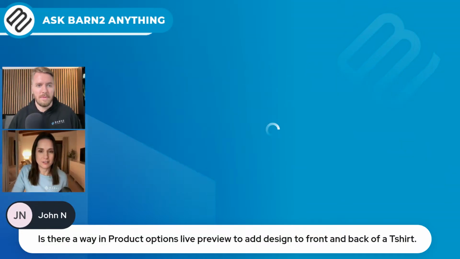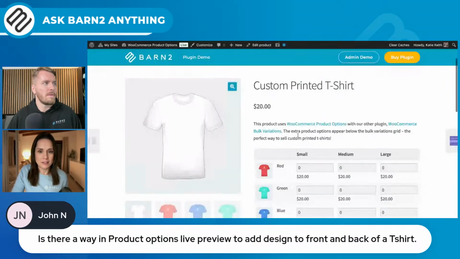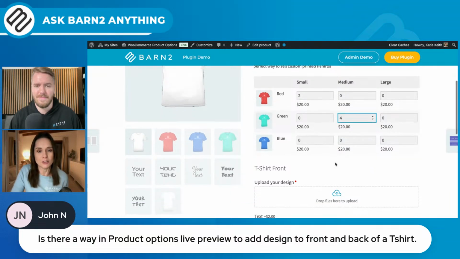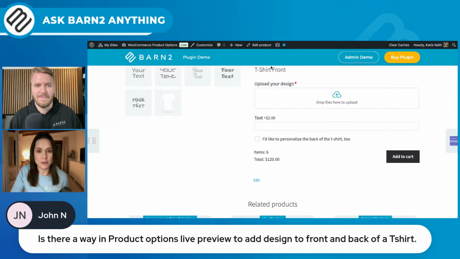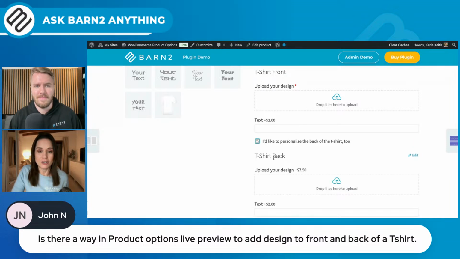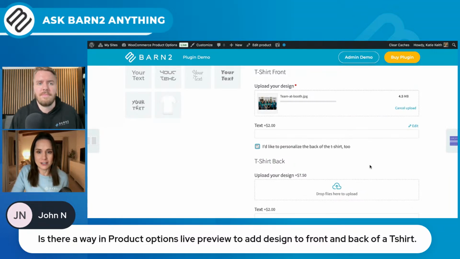Right, I have found the demo product. So this is a t-shirt. This grid here is not Product Options, the grid of variations. It's our WooCommerce bulk variations plugin, but it works with Product Options. Below, we've got WooCommerce Product Options, and we've used the conditional logic to add a checkbox. So I'm going to tick that, and you can now see that there are front and back options. So let's upload some images to the front and the back of the t-shirt.